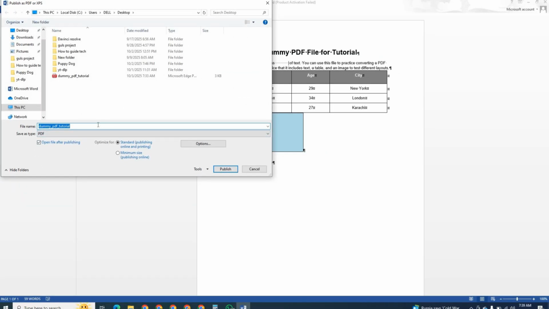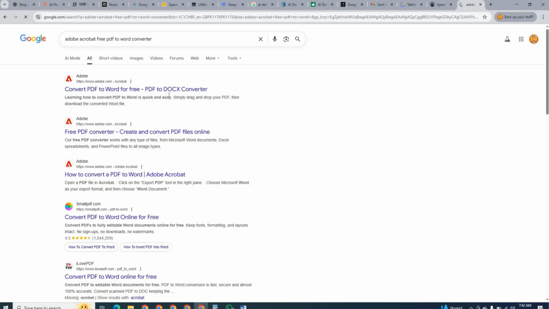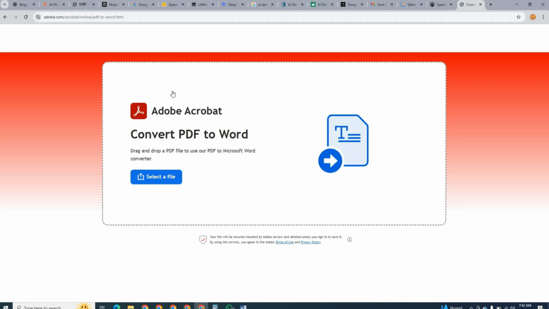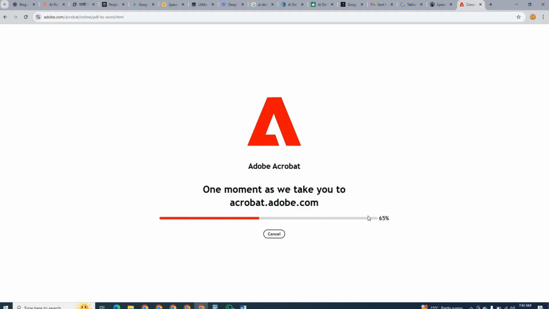If your PDF has large tables, columns, or lots of special formatting, Word sometimes changes the layout. For those complex files, I usually use Adobe's online converter. Go to the official Adobe Acrobat free PDF to Word converter by searching it on Google. Click Select a file, upload the PDF, and they'll convert it on their server.